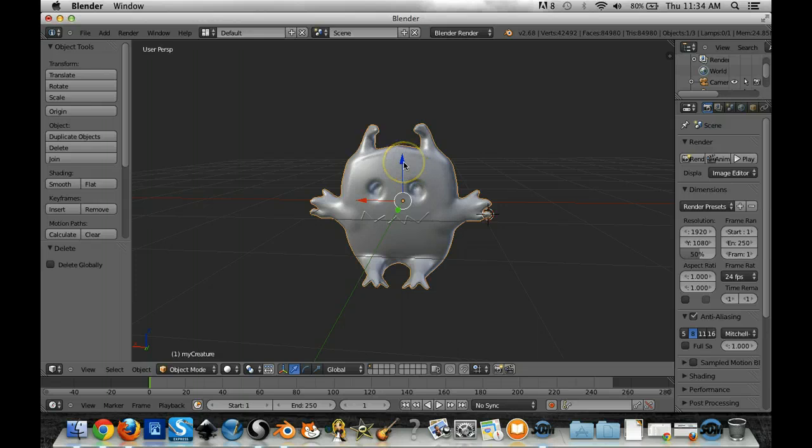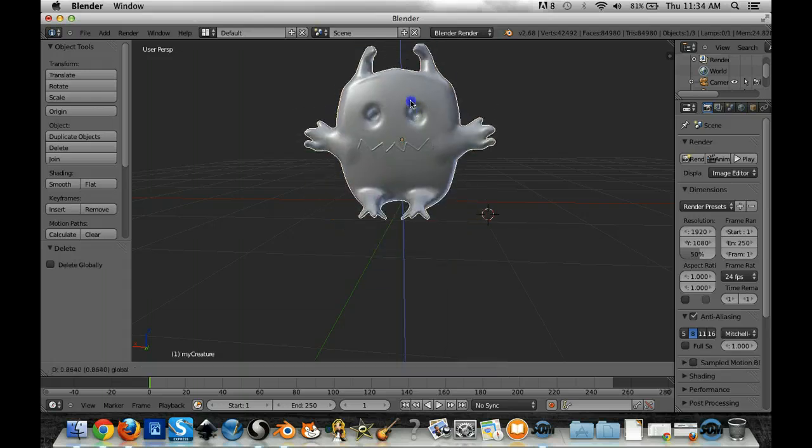Okay, the other thing you need to know about Blender is that there's basically three modes that you can be in, where you can either move it. So right now the default is to move, and you have the arrows. You see the arrows. Each of the colors represents an axis, so there's X, Y, and Z. I'm going to move my creature up a little bit.